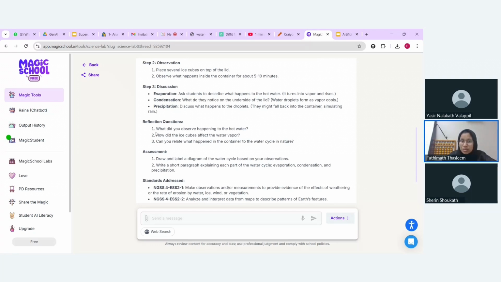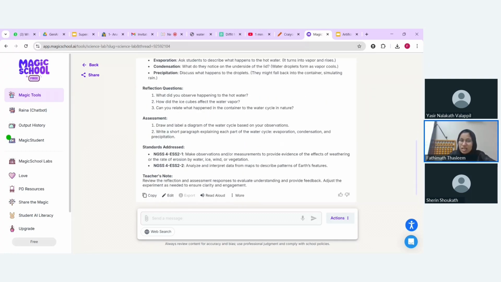Like, what did you observe happening to the hot water? So once after completing, what are the reflection questions? How did the ice cubes affect the water vapor? Can you relate what happened in the container to the water cycle in nature? So assessment will also be there, standards addressed. So everything will be there.